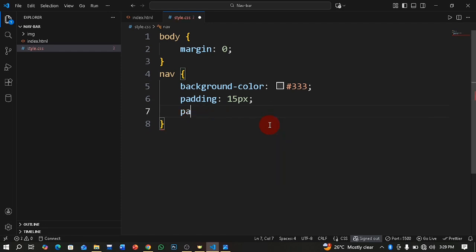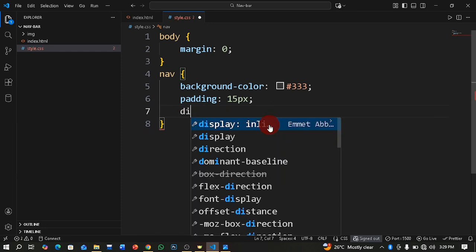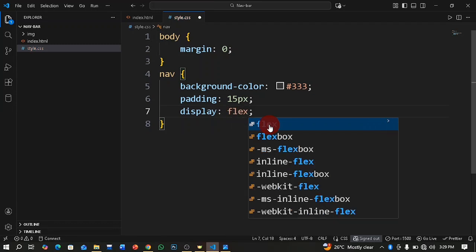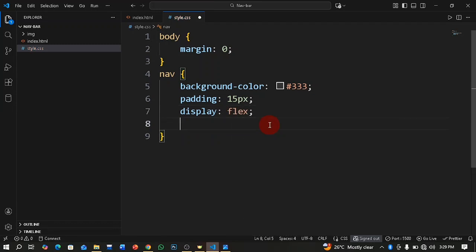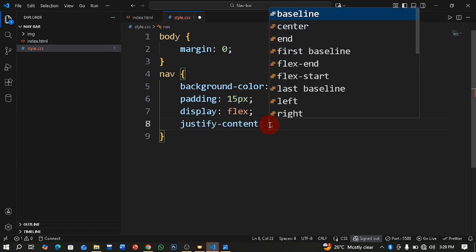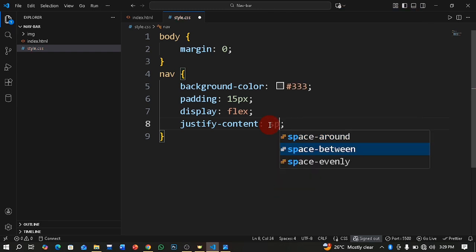So the next thing we will be doing, we'll say display. In my last class I explained what display means, so I'll not be doing that again. You can go to the last class and watch. So the next thing we'll say justify content. If you remember in our last class we said justify content center, but today we'll not be using justify content center. We'll be saying justify content space between.